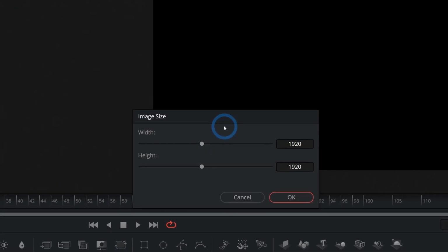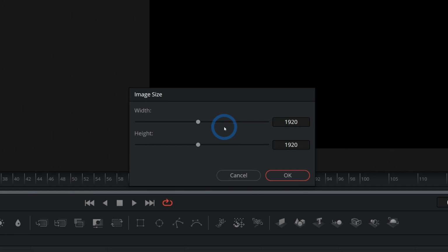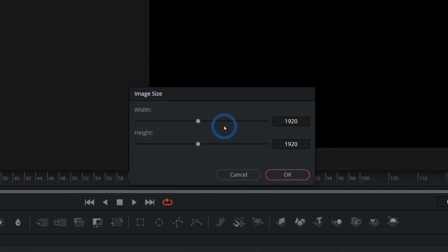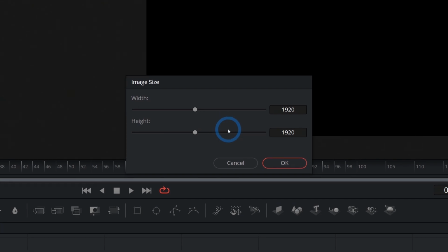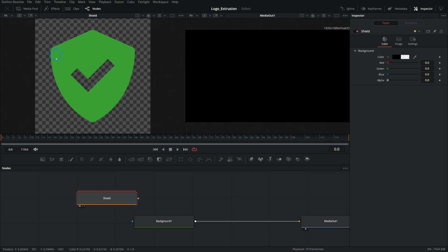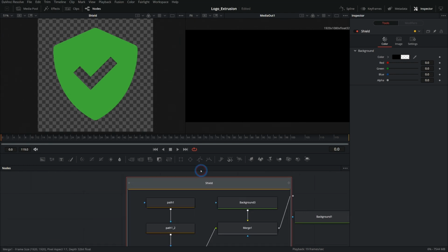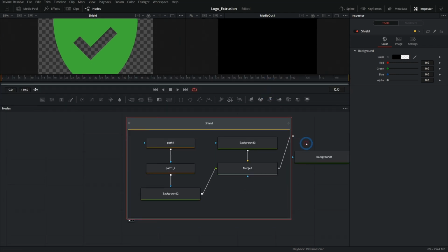It'll ask to make an image size. I like to bring in a logo on a square background because then I don't need to guess on aspect ratios and everything. Although it doesn't really matter a whole lot for what we're doing here. Let's just hit okay. Now if I hit one on the keyboard, that'll bring up my logo here. It brings it in as a group. And if you double click on this little group, it will show you how it made this.